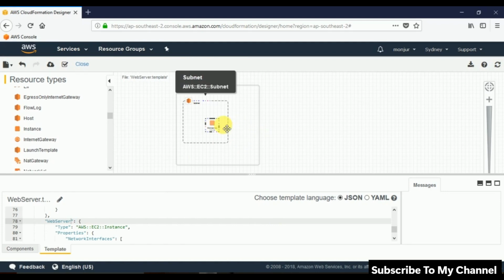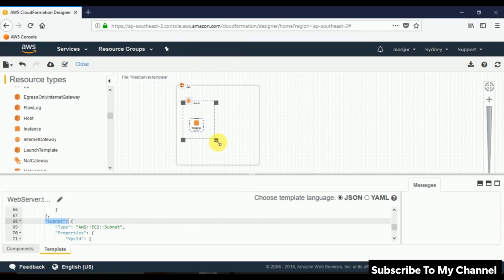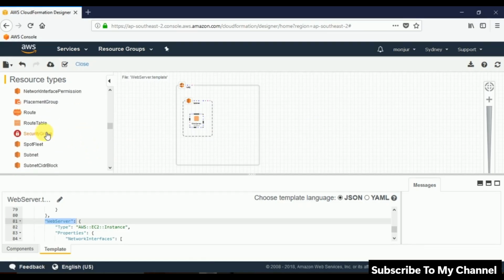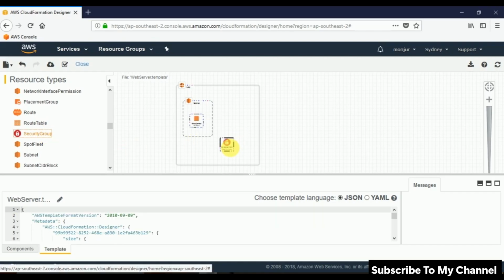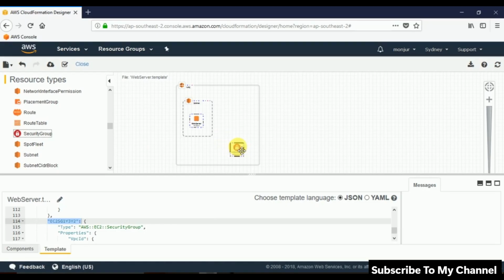Also, I think I can minimize this a bit. Yes, I don't need anything else here. Now, what I need is a security group for my web server. So I will drag and drop the security group here. Just making it nice. It really doesn't matter whether you put it here or here. I'm just putting it here to make it look good. So this is the security group.